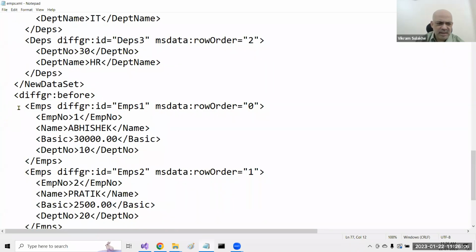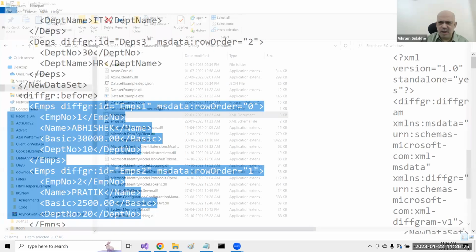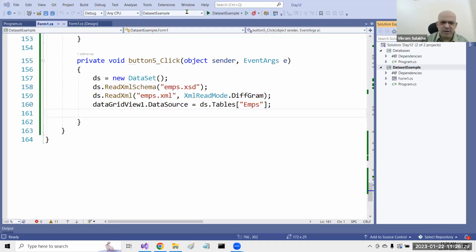And what are these now? What do these contain? Original values. The ones on top are the current values. Right, so this is how it's actually saving it. So now it knows how to recreate it. It knows what changes you've made.